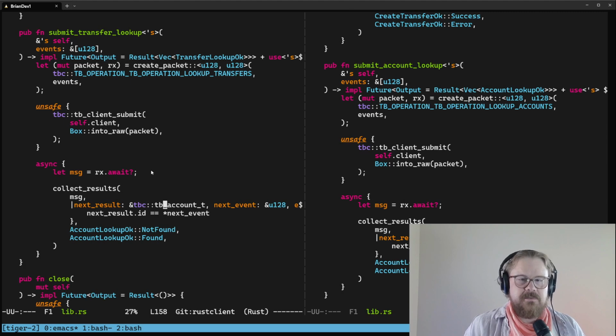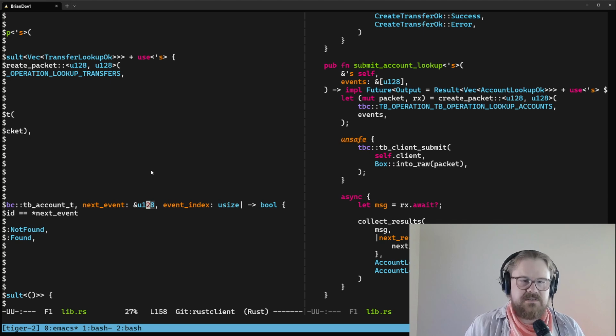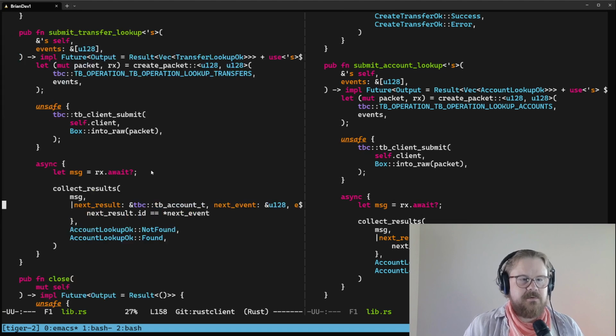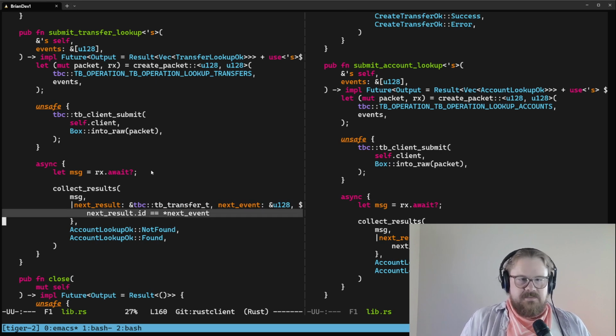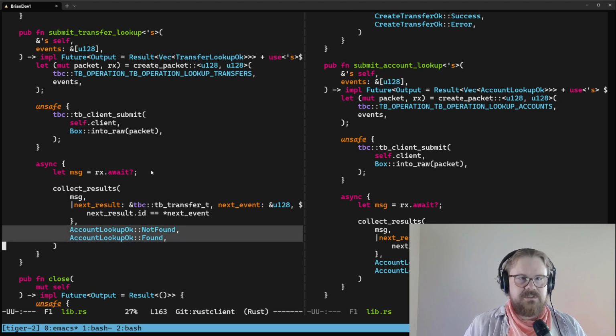So this is probably the event type, the C event type, which is a U128 in our case. And this is probably the result type. See, it's called next result. And I'm guessing this is going to be a transfer T, just based on the pattern. And this should be the same thing. We're just comparing the ID of the transfer to the ID we're looking up. Obviously, we're doing lookup requests. And then these two should be the same.